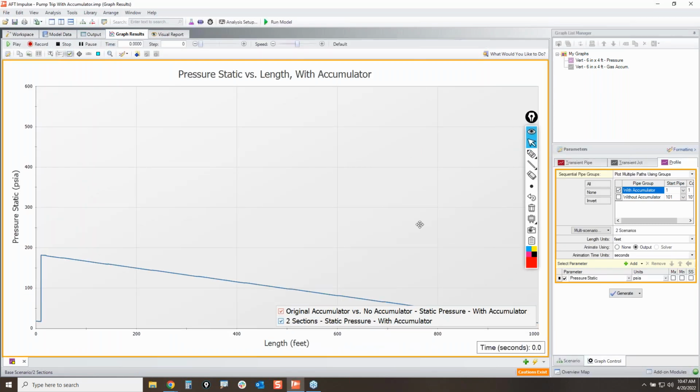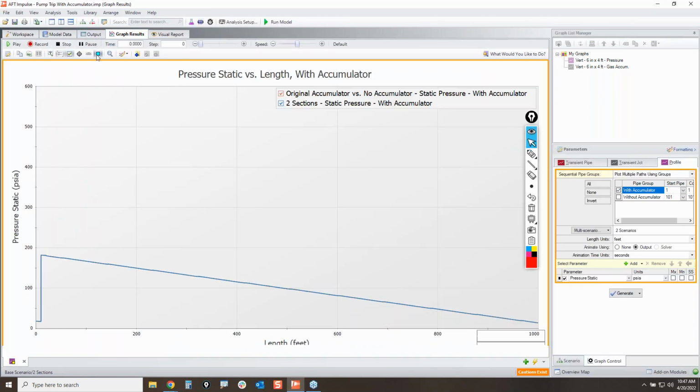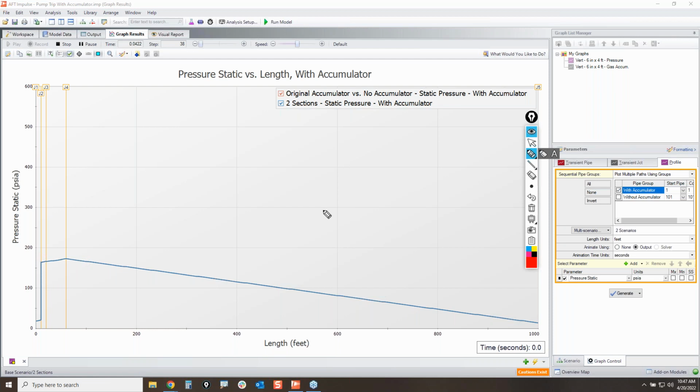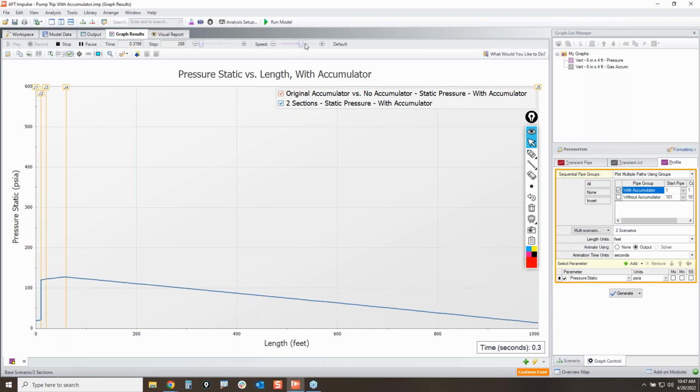So here's my profile animation. And as we play this, our pump trip has started and both systems are dropping their pressure at about the same time. Now, keep in mind the flow is dropping too, and then once that check valve closes, that's going to cause a bunch of transients to start happening in our system. Now, let me speed this up a little bit.